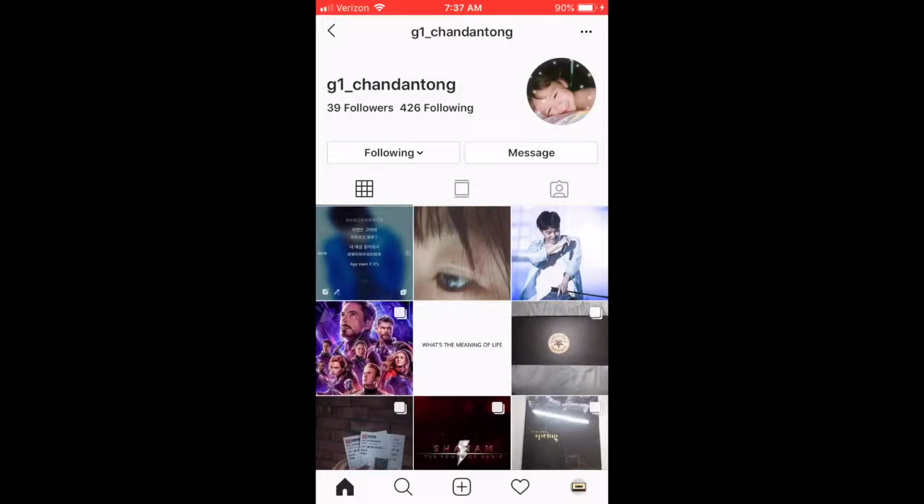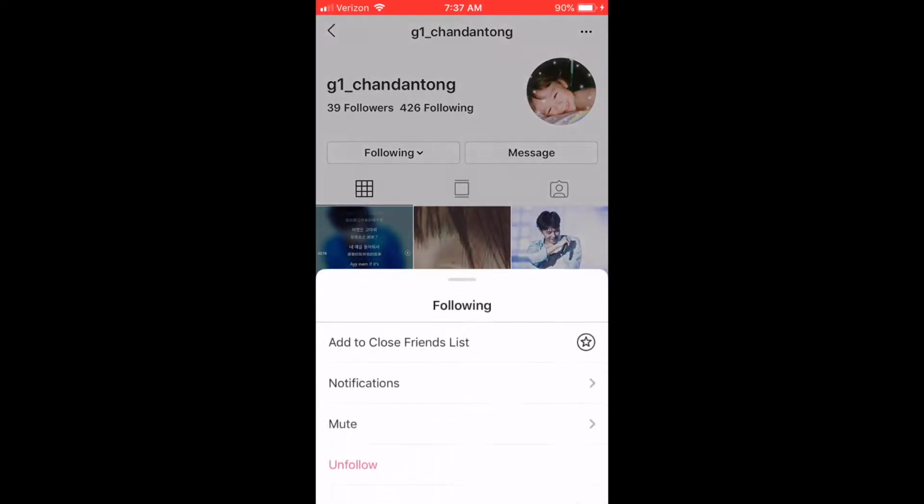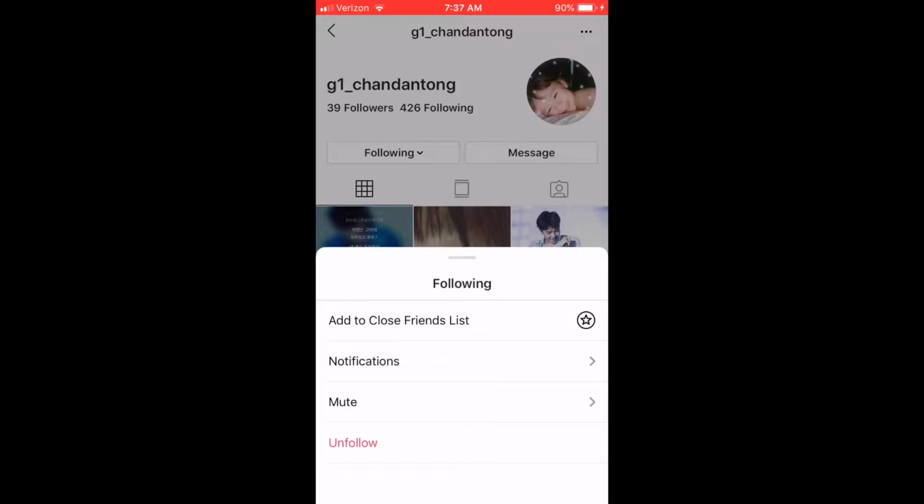So once you're there at their profile, you will see right here under their profile name, there's a button that says following and it's got the little down arrow. So we're going to hit that. That gives you a bunch of options.